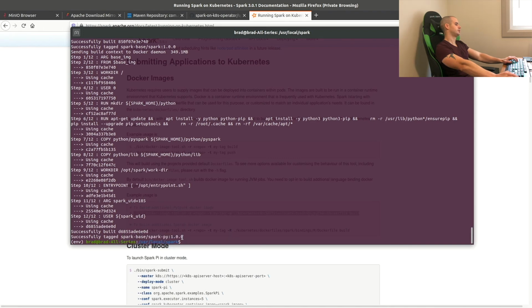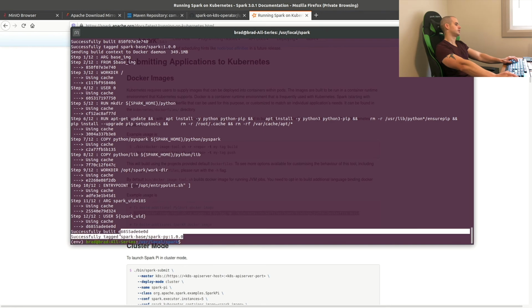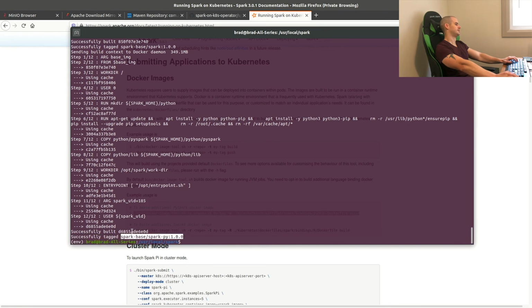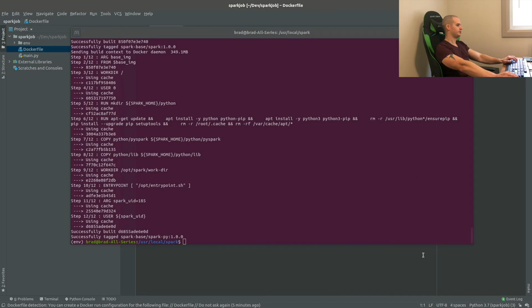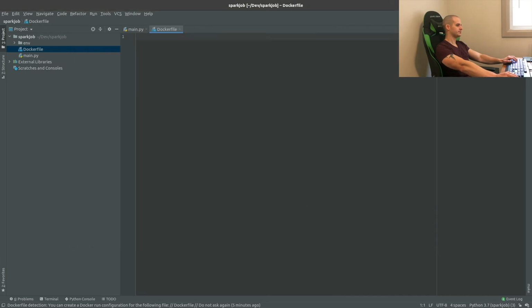My mouse will actually let me copy. God, this mouse is way too sensitive. Okay, so we've got that copied. And move back over here.